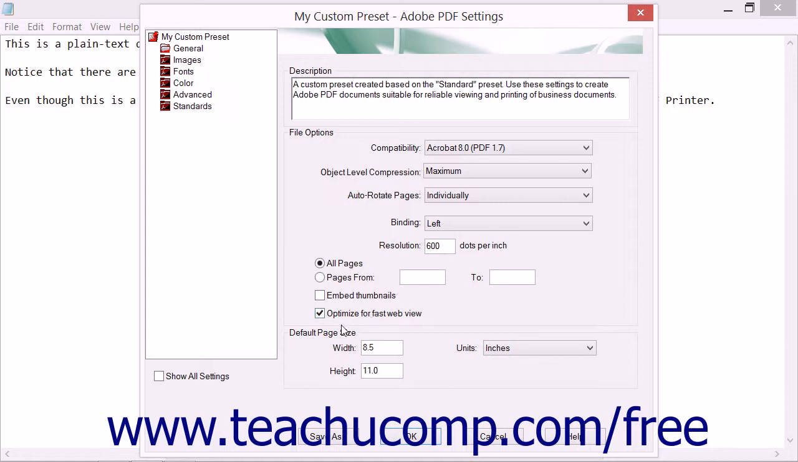In the Default Page Size section, you can enter the default page size for the PDF. Use the Units drop-down to select the unit of measurement to use. The choices are points, picas, inches, centimeters, or millimeters. Then enter the desired width and height of the pages using the units of measurement chosen into the adjacent Width and Height text boxes.